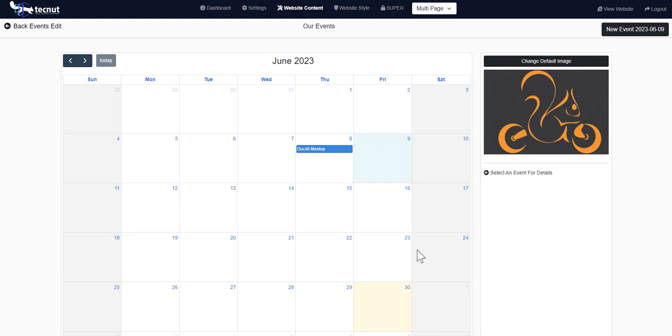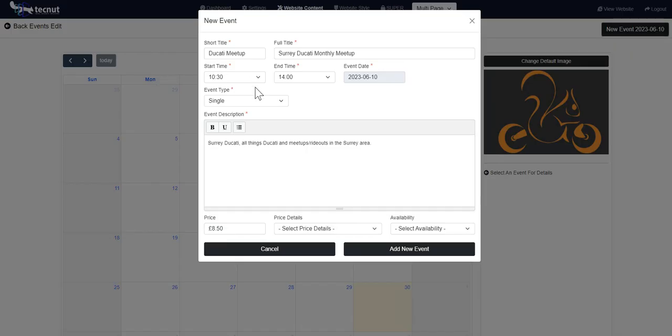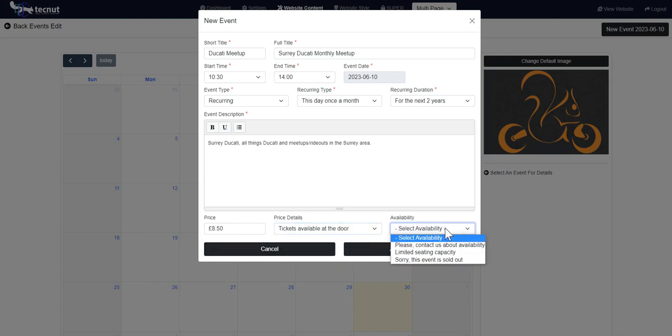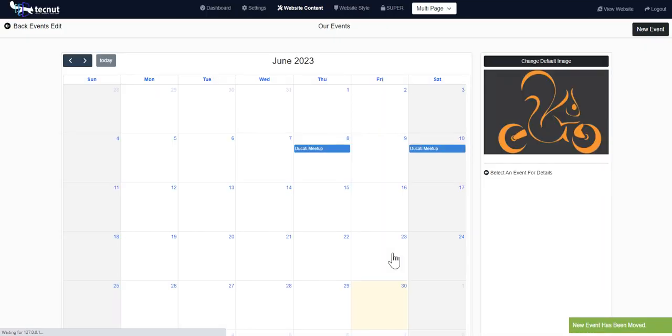Let's say I want an event on the second Saturday of every month. So I'm going to select this Saturday. I'm going to add the new event. And we're going to go in and put in recurring. Because we want this once a month. And let's just do it for the next 2 years. And say this event has a price, and say tickets are available at the door, and contact us for availability. So let's add this new event.